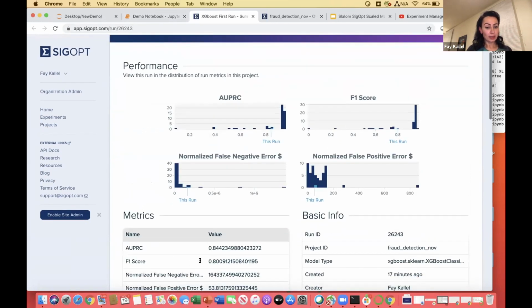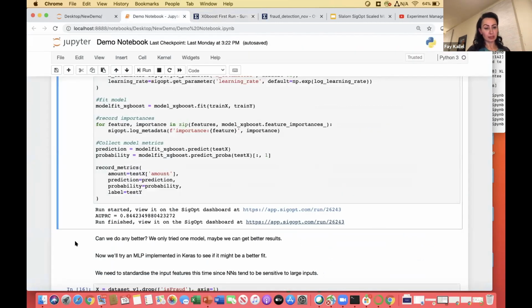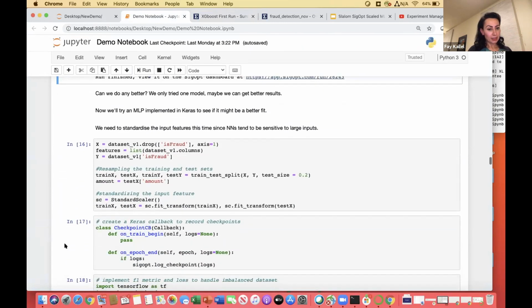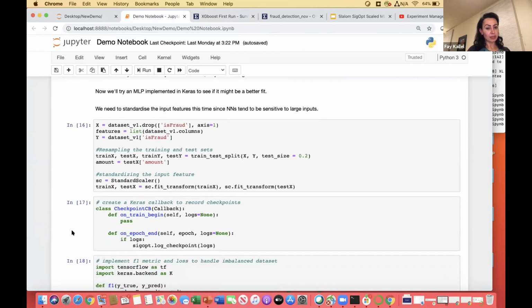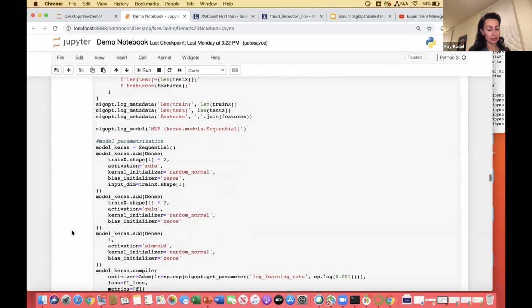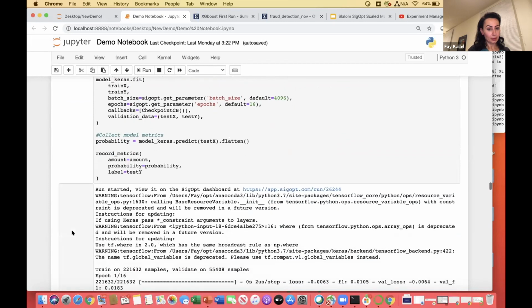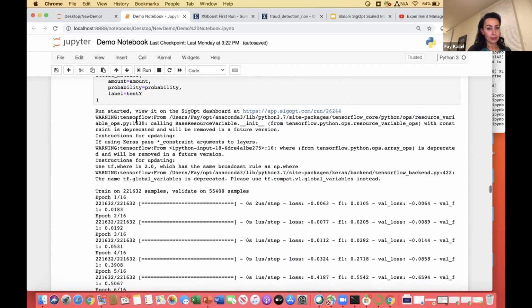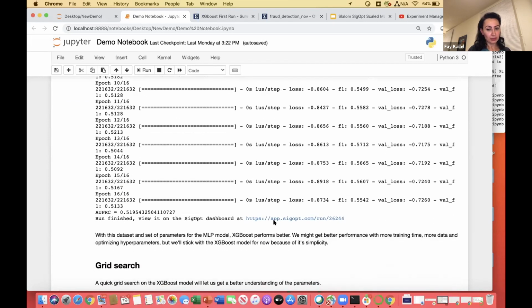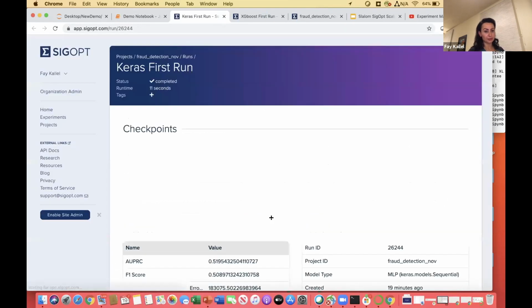As you can see here, my metrics, I'm going to just focus on AUPRC and the F1 score. They're not ideal. So this, to me, is telling me, let's go see how the deep learning model is going to perform. I'm going to basically do a training run with a Keras deep learning model, as you can see here in my code. And then this shows me that the run started. I'm going to go see the completed run to get a sense of what happened.